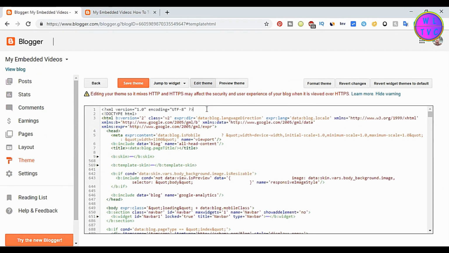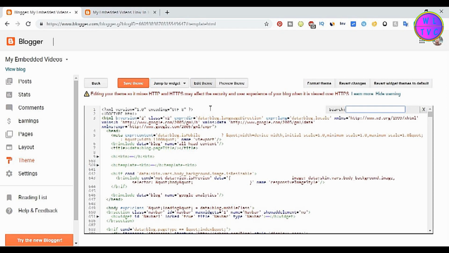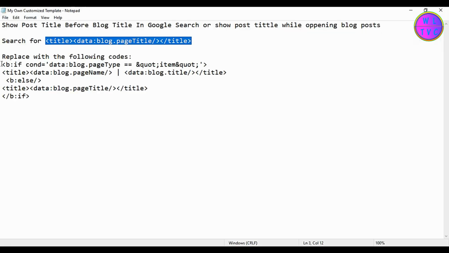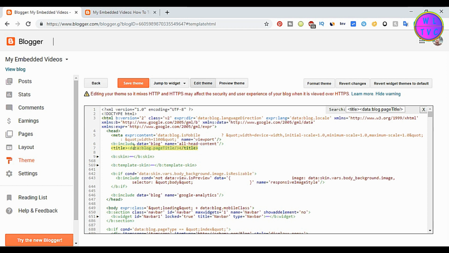Left click inside these HTML codes and press Ctrl+F on your keyboard. Now paste the codes here and hit enter on your keyboard. We have to replace this code with this code. Just delete this old code and paste the new one.